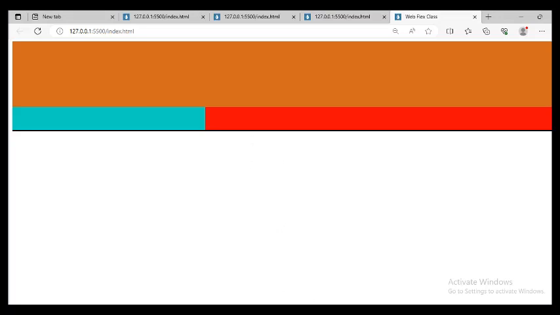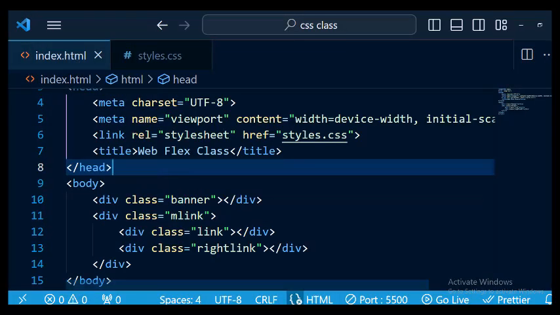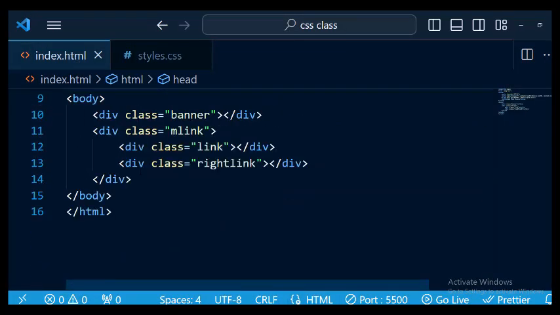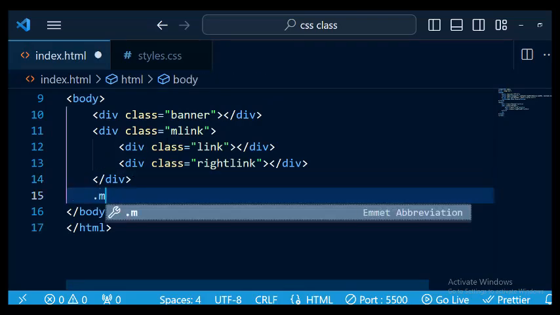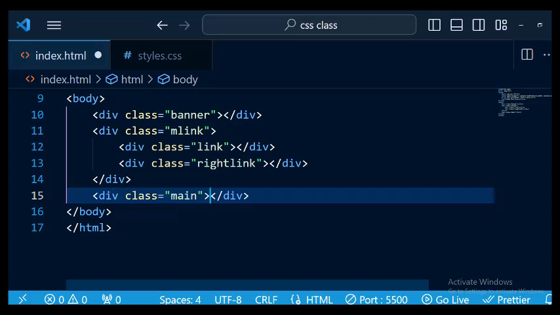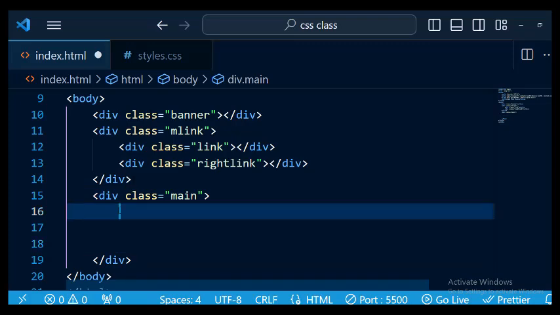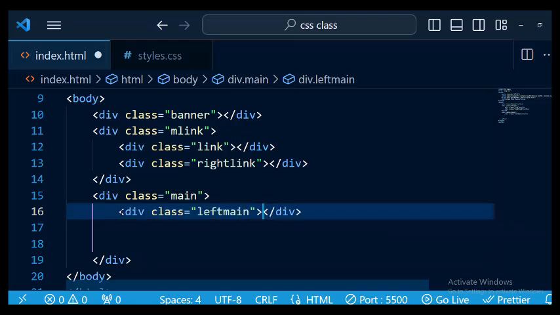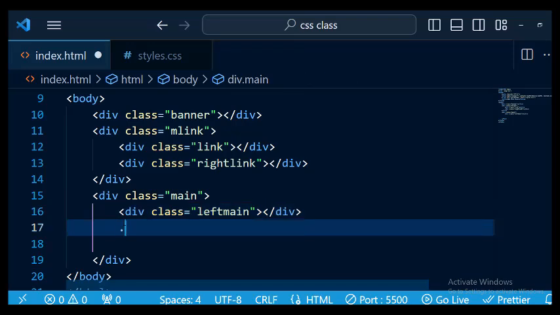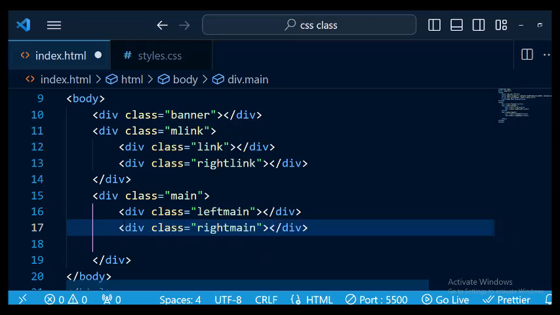Let's go to our browser. Okay, we've not added it in our HTML. See, we have created the CSS, but we have not added it in HTML. So if I go to my HTML now, under the division of link, I'll go there here and do div.main. Inside this main, I'll create dot left main, and under it here, I'll create dot right main, and that's all.